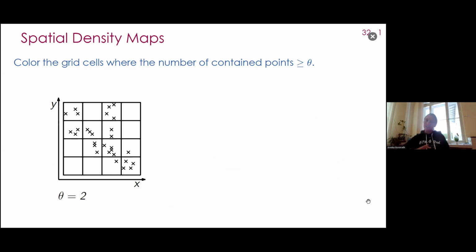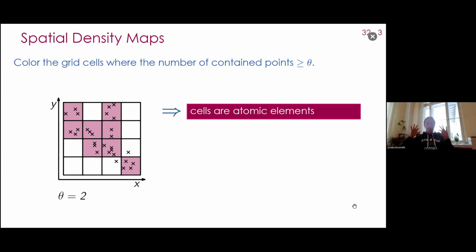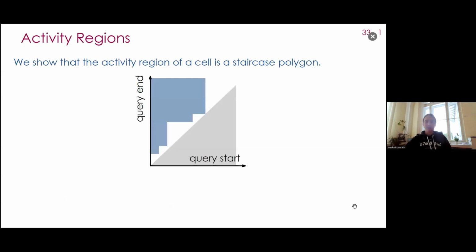So let's go back again to what is actually a spatial density map. A spatial density map colors all the grid cells where the number of contained points is larger than theta, where theta is a threshold in this case. And for theta equal to 2, we have this visualization. Now we see that instead of having the edges as the atomic elements of the visualization, we have these cells. And we try to build our theta structure on the cells.